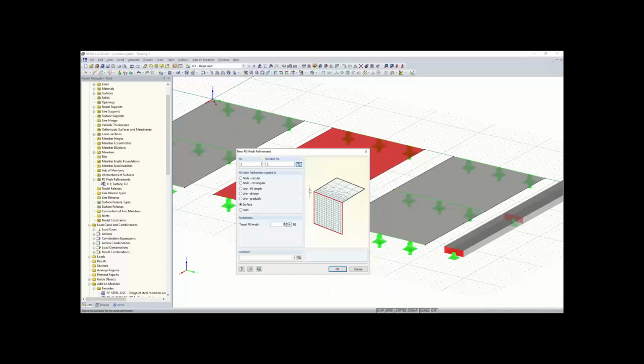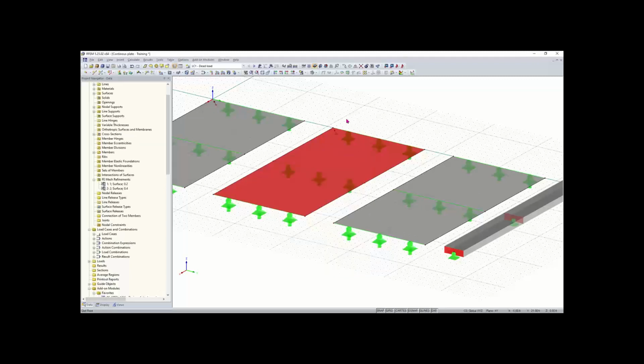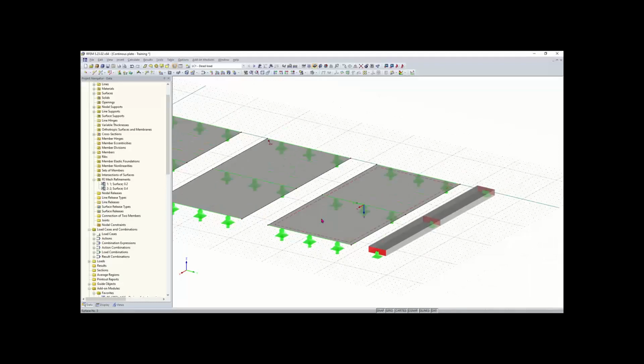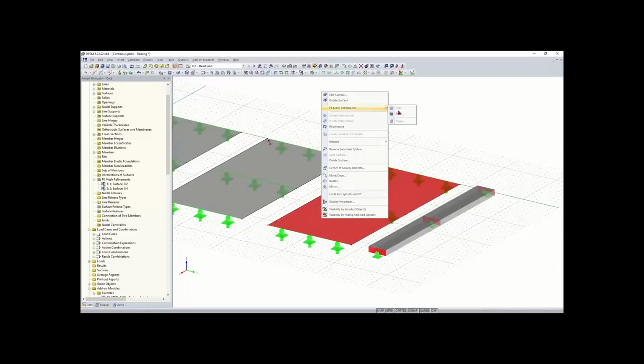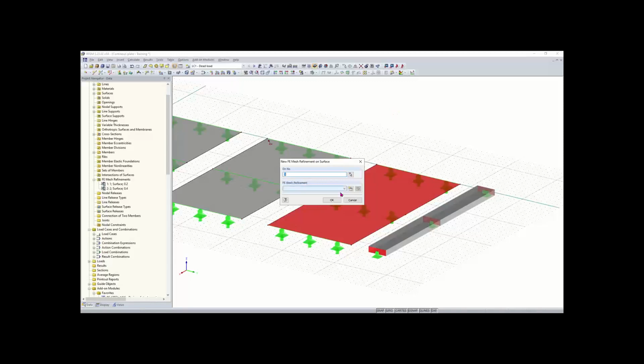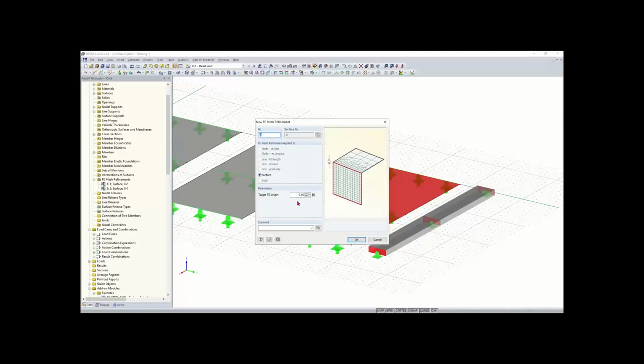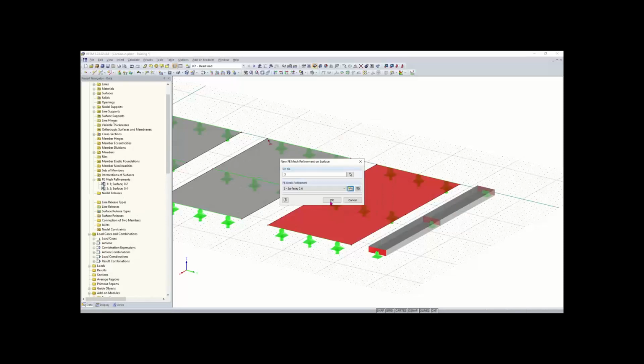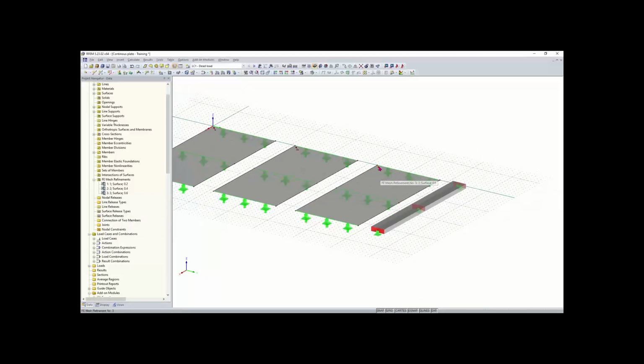For this surface, I want to increase the FE mesh refinement length so we can get an idea and compare results later on to see how our results change depending on FE mesh length. I'll click OK, and again we get that icon. Then I'm going to do the same thing for this third surface. I'll right-click on it, create a new FE mesh refinement, and make this one 0.6 feet. So you'll see that they increase down the line. I'll click OK again, and you can see that icon has been placed there.